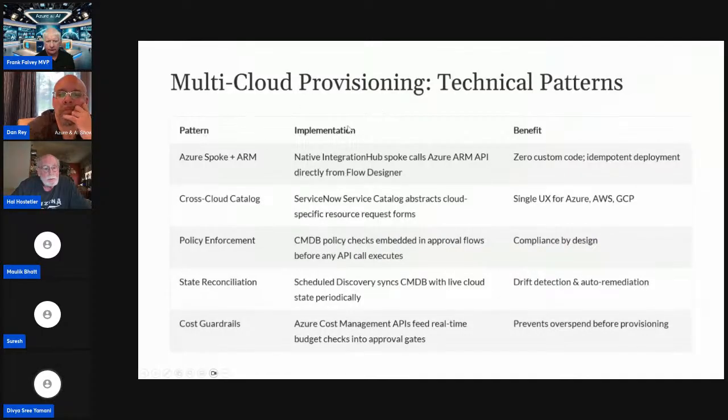So, as we said, there are different technical patterns. This slide highlights several key implementation patterns. First is the native Azure integration through ARM APIs using Integration Hub spokes. This reduces custom development while supporting reliable infrastructure provisioning. Second is the cross cloud service catalog, in which users interact with one consistent experience regardless of cloud provider.